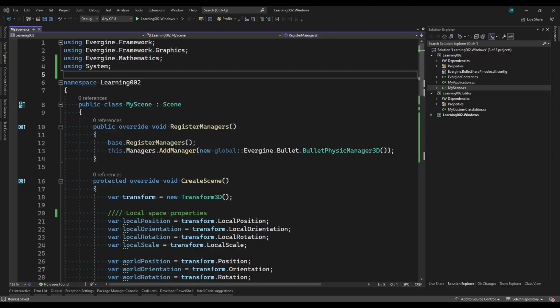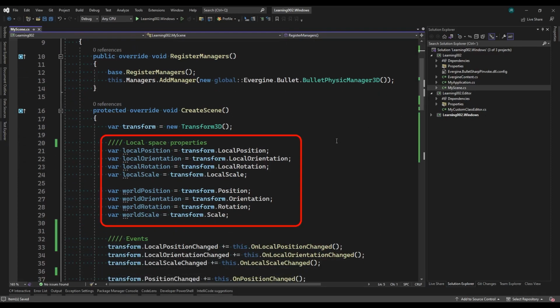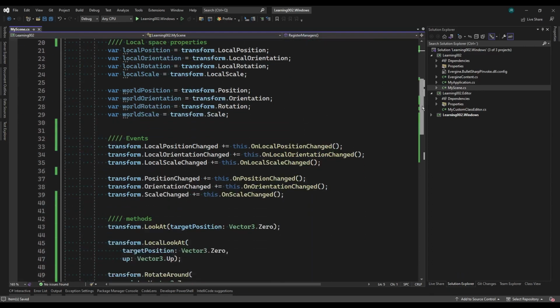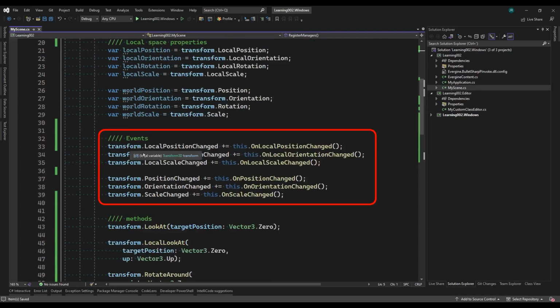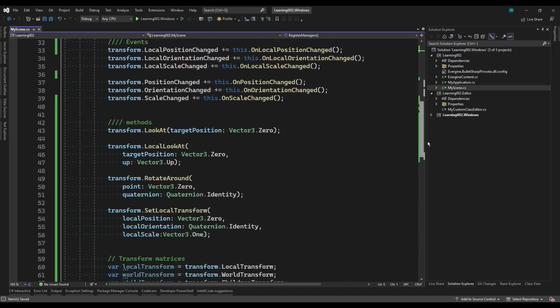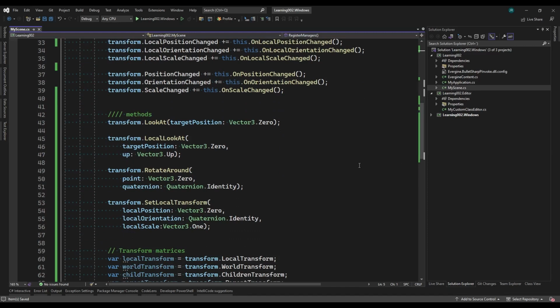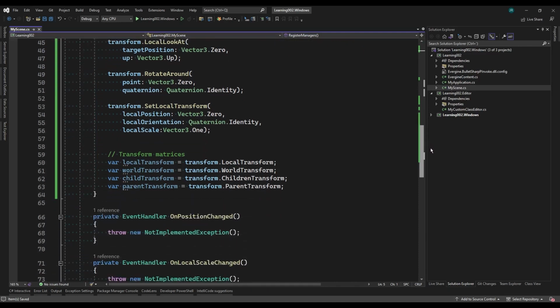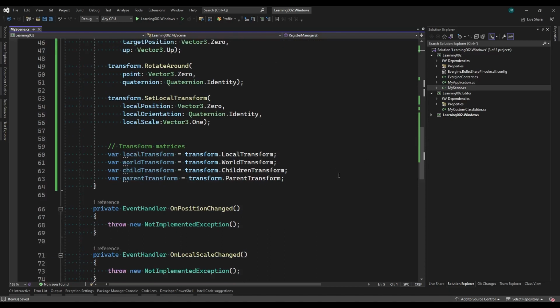From Evergine Studio, we'll be able to manipulate the local transformations of the component. However, in code, we'll have access to both local and global transformations. Also, the component has different events that are fired when any of the properties change. These events help us track the changes and react if our application needs it. Lastly, we have some methods that ease typical or recurring operations for an entity in space, such as the LookAt or LocalLookAt methods, which update the rotation of the entity to point to a target position.